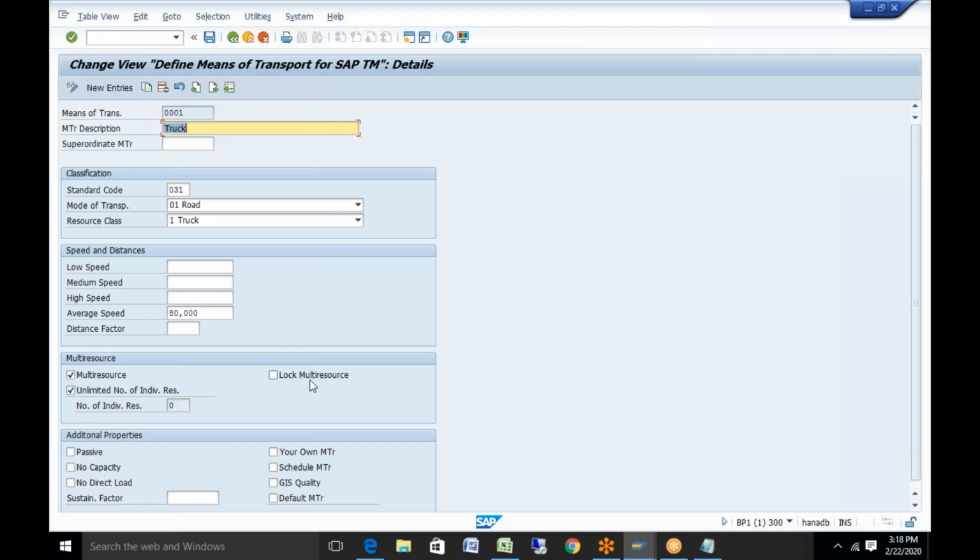And then you have lock multi-resource. So what does lock multi-resource mean? It defines whether multi-resources get locked during planning. That means if you are planning using a specific means of transport, and you want to lock that particular means of transport while doing planning, then lock multi-resource is used. If a multi-resource is locked, it cannot be used in 2 parallel planning sessions. If it is not locked, the system will enable 2 or more parallel planning sessions to continue. That is the meaning of that.